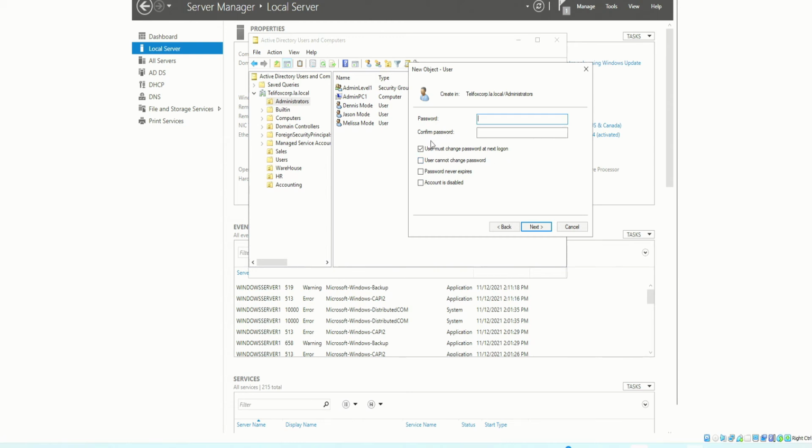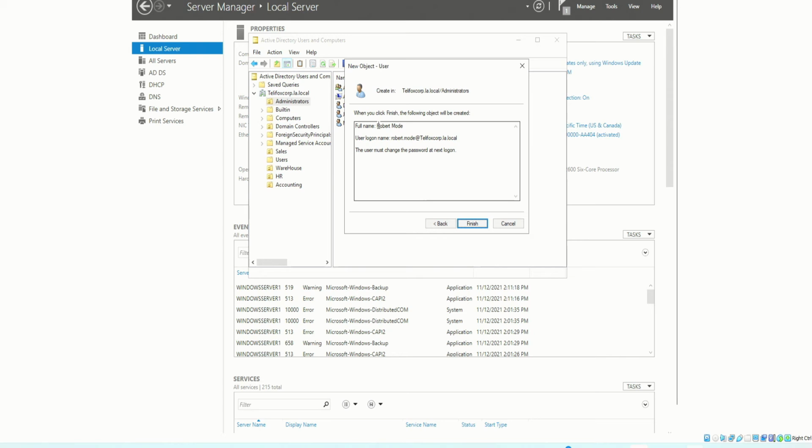And then we go ahead and create the password. After we have the password created, we go ahead and click on next. Then from here, we go ahead and accept the changes that the full name is Robert Mode, the login name is robert.mode at telefox local, and then go ahead and click on finish.